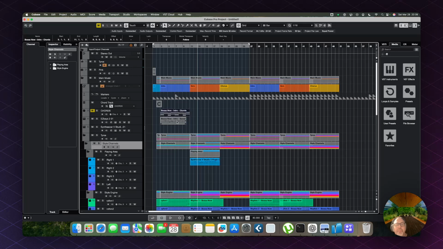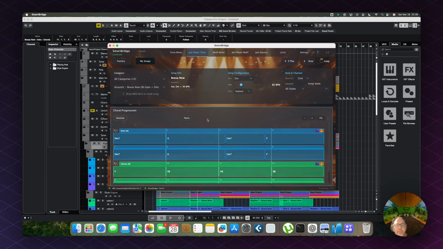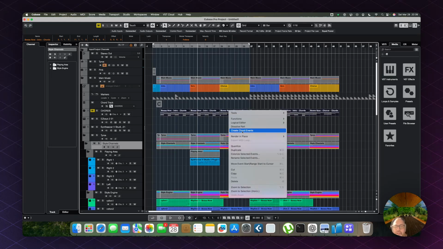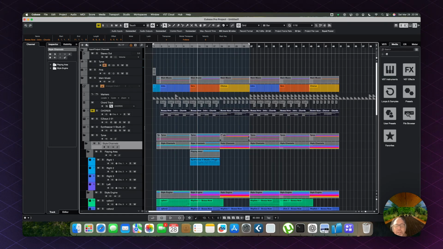So the intro, it starts with that, then the chorus, and then the whole thing again. The reason I'm doing all of this is because I'm making Cubase chord intelligent, and I will explain why. It's going to be really helpful here.